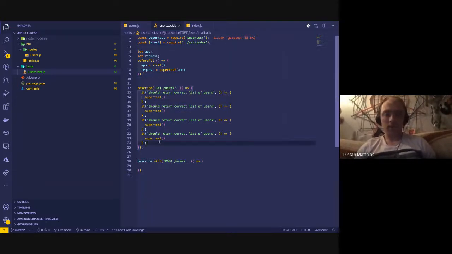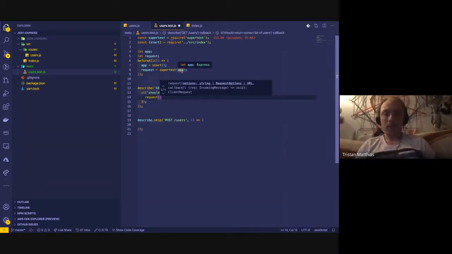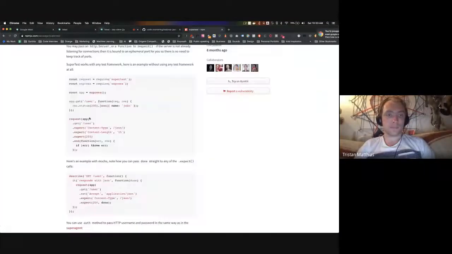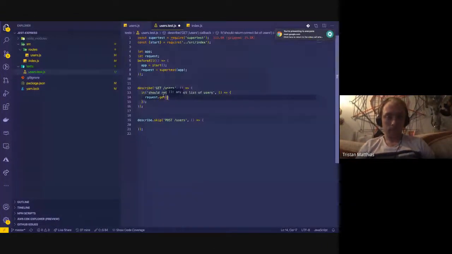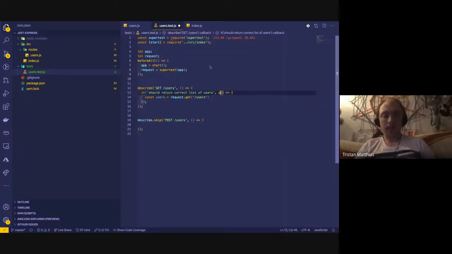Now, if I remove these, go request, and we can pass in some options. So we can go request dot, let's have a look at their exact API. Request dot get /users. So let's see what this comes back with. Const users equals, we'll make this async, await it.